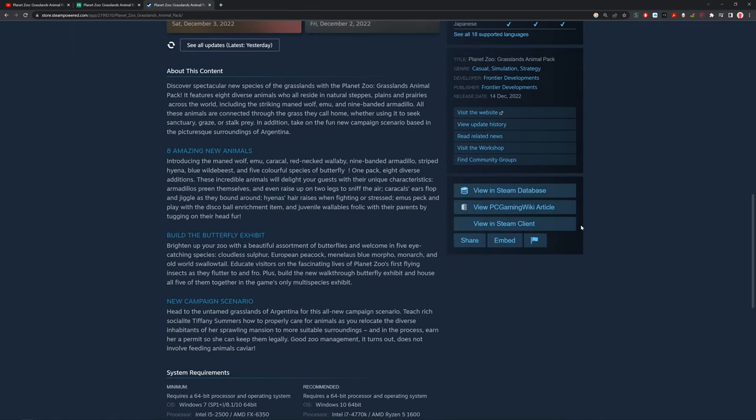To discover a spectacular new species with the Grasslands Pack, features 8 diverse animals that will reside in steppes, prairies, things like that. Include the maned wolf, the emu, pretty soon covered that, and 5 colorful species of butterfly. Incredible animals to delight your guests.